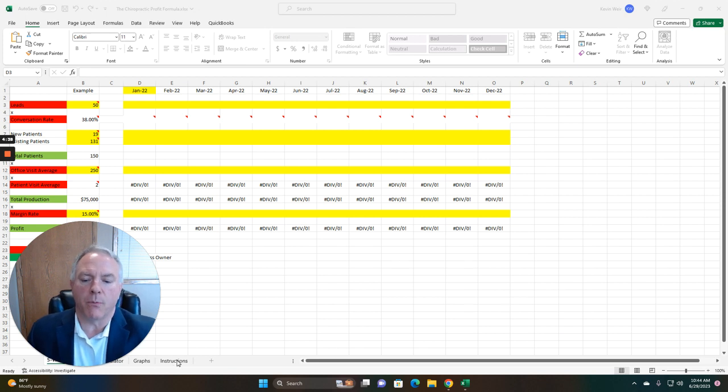Now, the first thing we have down here is a tab for instructions. Click on that. It's going to give you very clear instructions on how to use it. Then you're going to click on the 5 ways tab, and this is the main area that we're going to work in. So we want to start off and put in the date that you want to start.